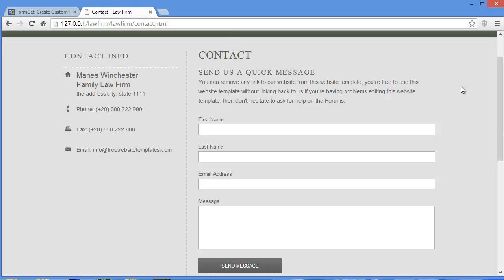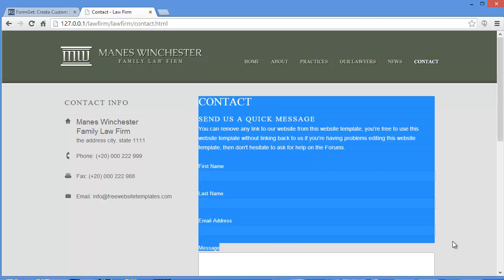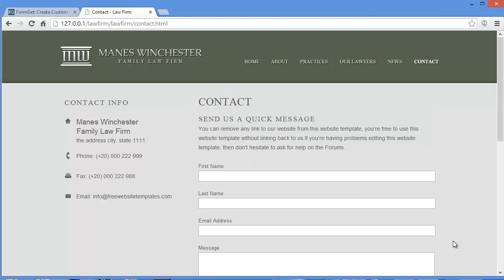And over here I have got an HTML template, and this is exactly the portion where I'll be putting up my FormGet form. So let's get started.